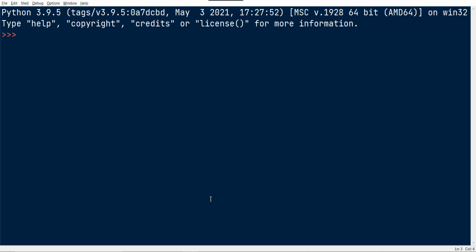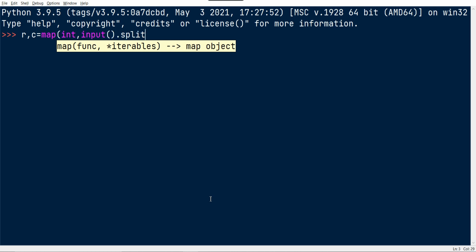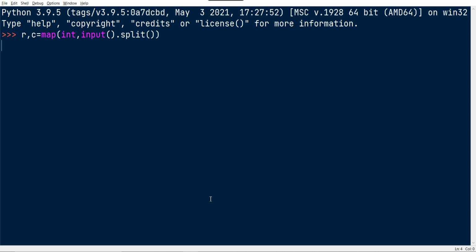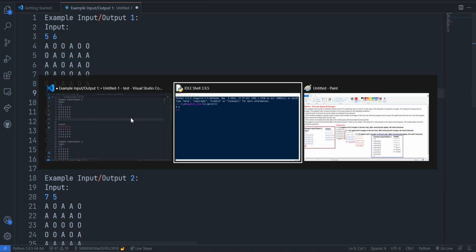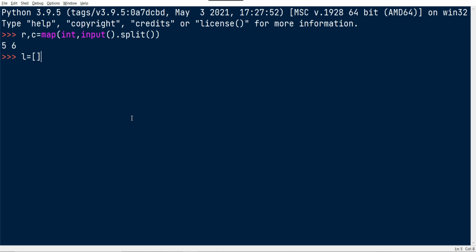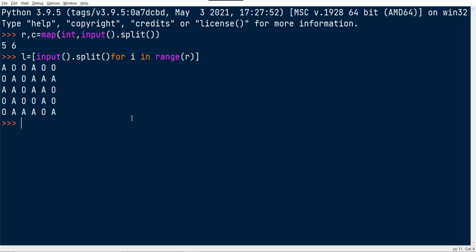First we have to worry about the input part, right? So this should be R and C. Those things are space separated, so I'm specifying the map function there. So 5 rows with 6 columns, and here is the 5 cross 6 matrix. This should be input, split, for i in range of R. Here is the 5 cross 6 input matrix. I have taken this value as a list.